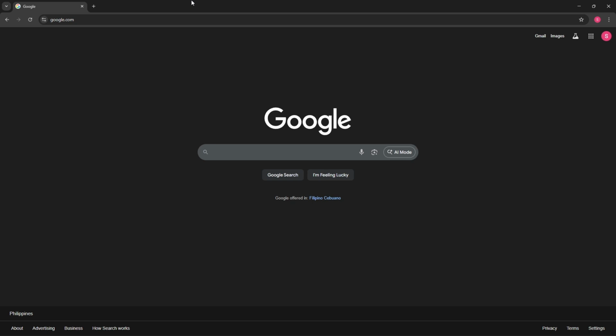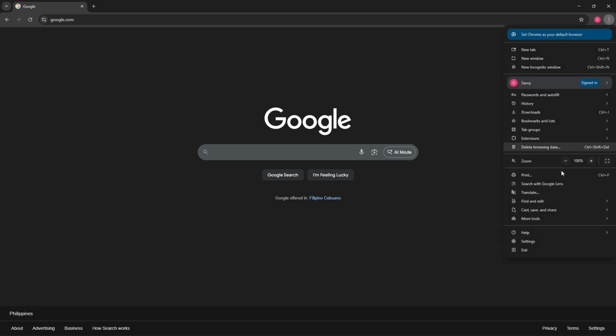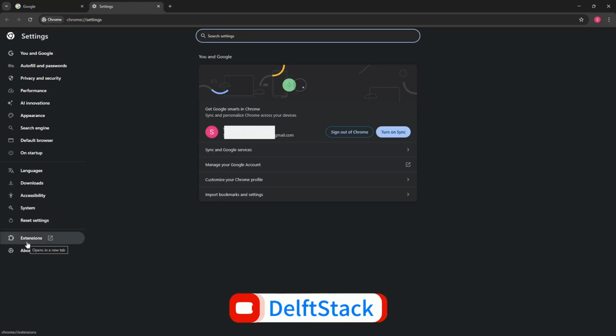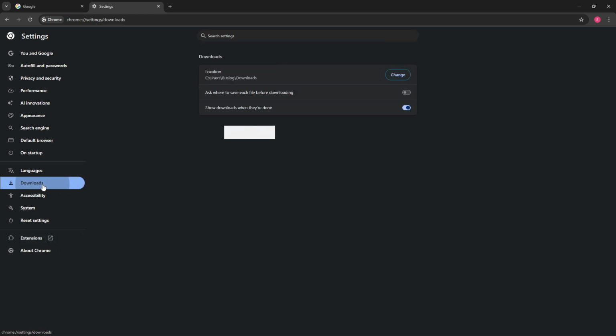go ahead and select the three dots on the top right corner of the screen. And now over here, you could just simply go for the settings. Now here on the settings, you could just simply go ahead and go for the downloads over here. And now here on the download, make sure you have the correct location.